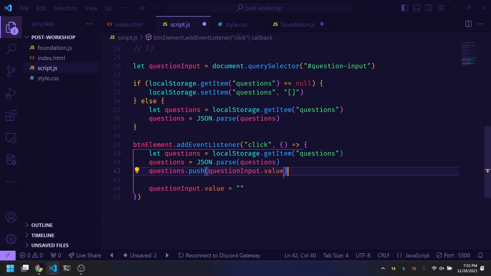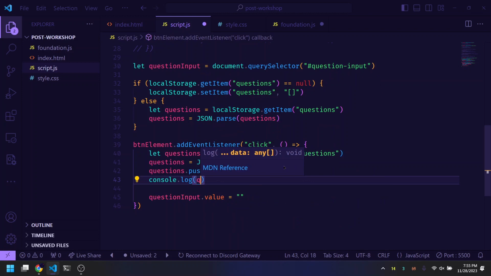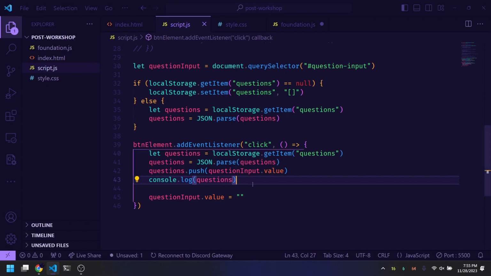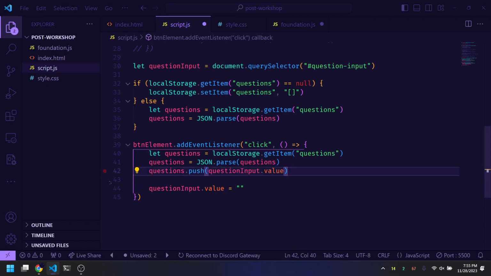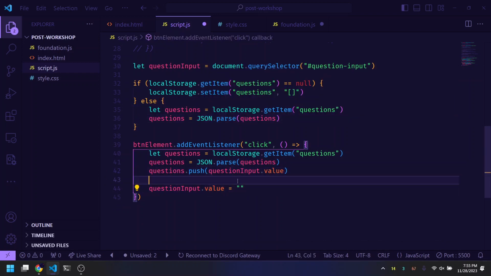And now if I do console.log questions and I click it, it'll return an array with only one element, a string, whatever I put in the questions. Now we have to turn this array back into a string, and just like we did JSON.parse, we have to do JSON.stringify. I typed that earlier, but I didn't mean it, but this time I do.